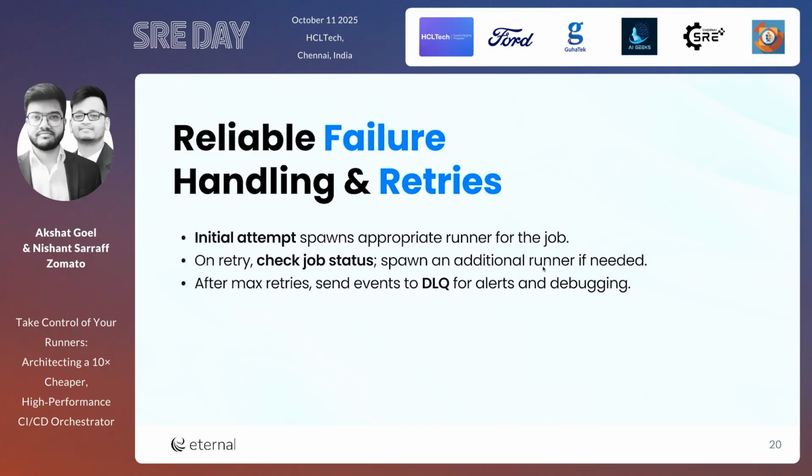We do the same thing for a fixed number of retries. Even if the runner job didn't get placed over some machine, we just push that payload over to some DLQ and have alerts set up over that so that we can further debug if something is going wrong either in our systems or on the GitHub end. 5 minutes over.